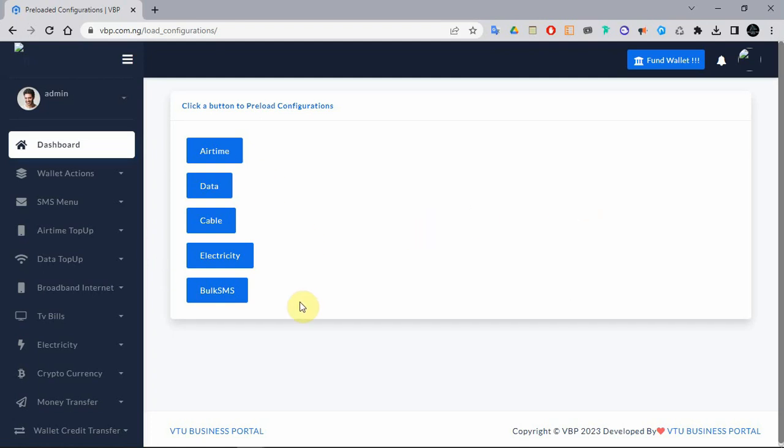So here you see we have preloaded configuration. We did this because a lot of our guys don't have enough time. We also don't have enough time. So we had to consolidate all the configuration we've done over the years into one, to be able to come up with what we're actually looking at right now.